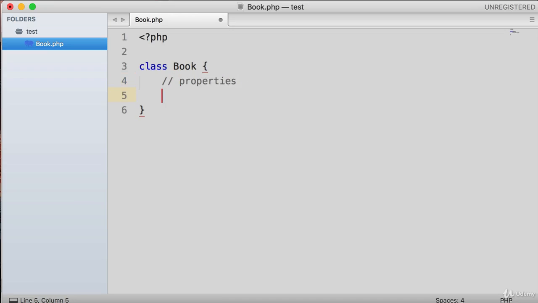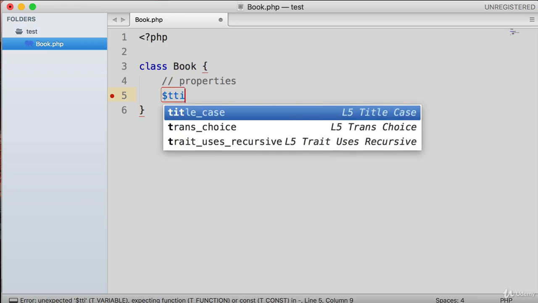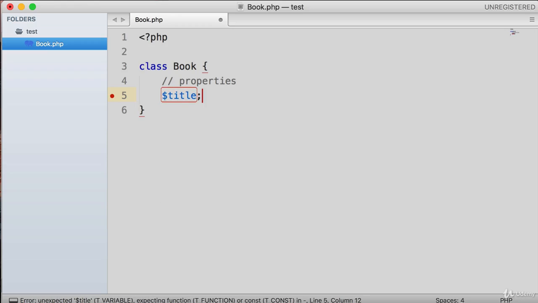So let's create our very first property. We will have some kind of bookstore. Books normally have a title, author, and so on. So let's begin with title. Normally we would write a variable like this, $title, equals something, but we're not going to give any value to this variable yet. We just declare the variable without any value.